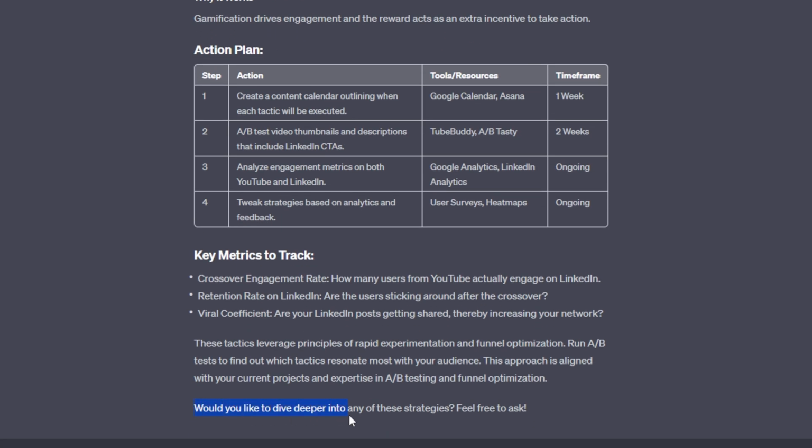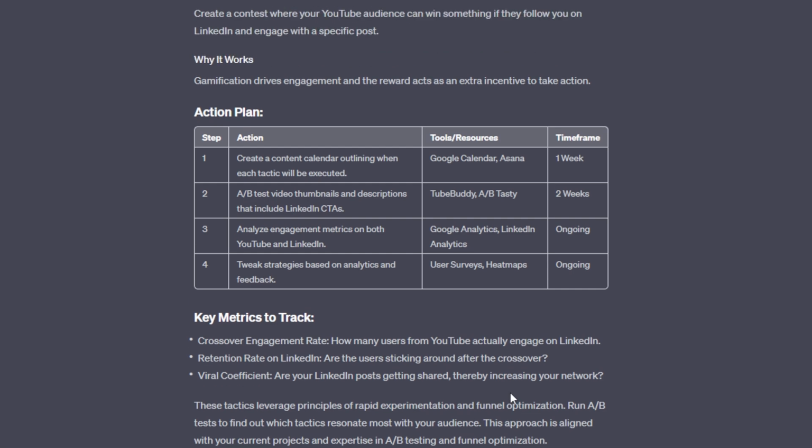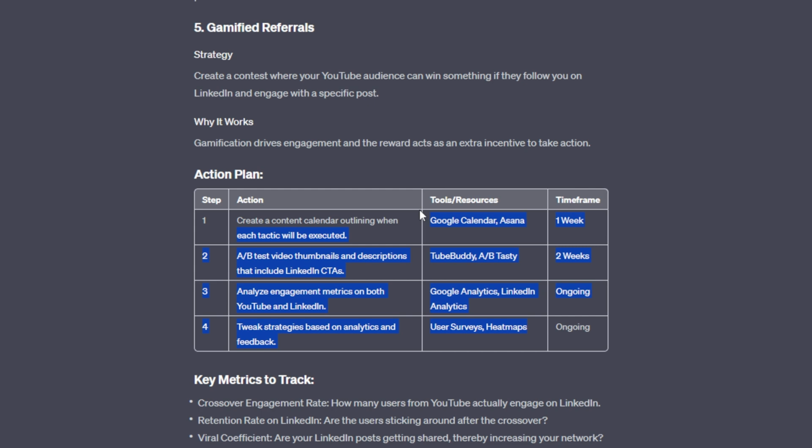It says, would you like to dive deeper into any of these strategies? Feel free to ask. And this is just amazing how it provides certain resources and tools we can use, time frames, a whole action plan table that we didn't even ask for. This is very, very helpful.